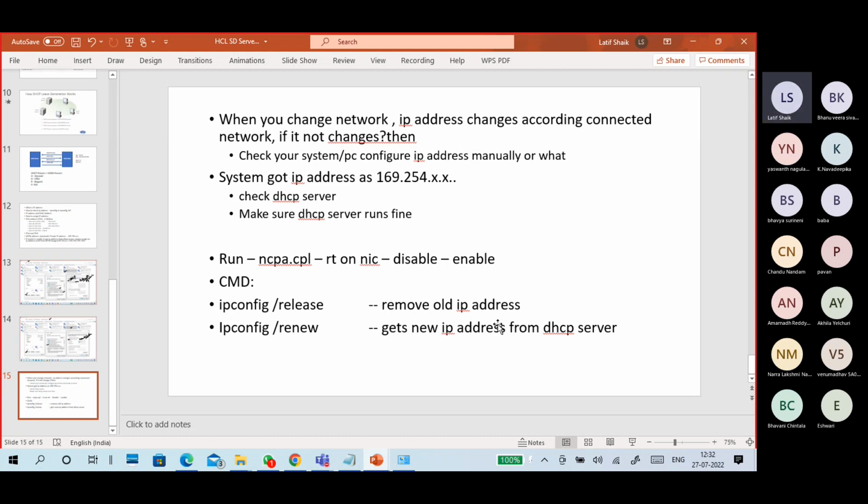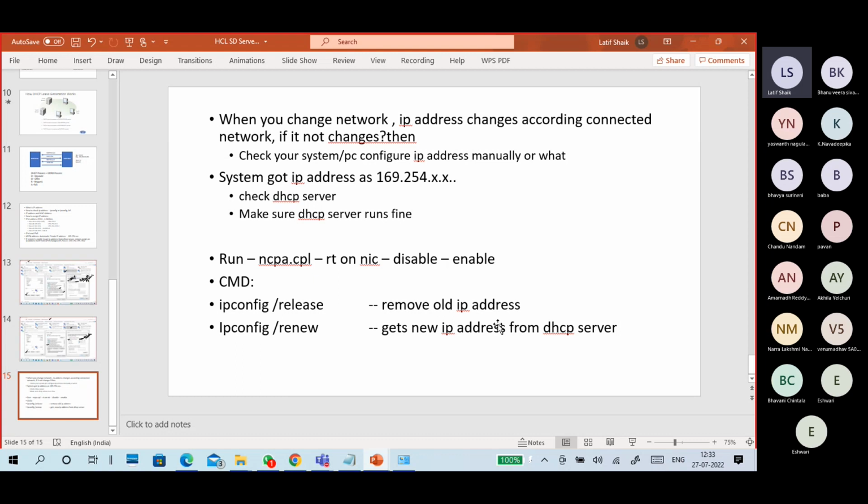Okay, sometimes the DHCP server is not giving an IP address to me, so I'm getting 169.254. You have to find out why you are not getting one. Are you blocked? Is the DHCP server not working? Is the pool of IP addresses exhausted? So we have to check your DHCP server and make sure it is running properly. And at the client side you can also try to disable and enable the adapter, or run ipconfig /release and ipconfig /renew. That's about your DHCP, guys.